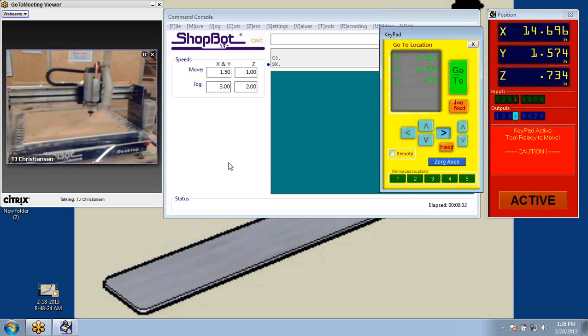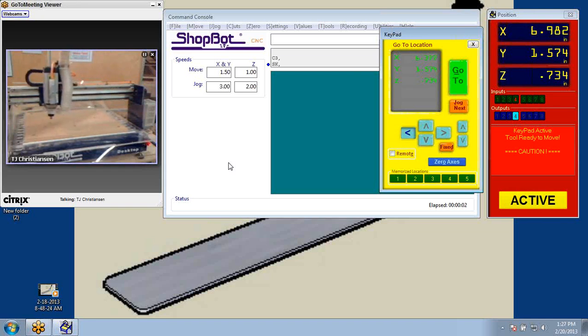Holding Control and the arrow keys makes it move at a faster rate. Notice there's a move. Now notice there's a jog. And that's just by holding my Control key. So keep that one in mind. These are all these little quick things. They're all in the help menu. If you go in there and read the shortcut keys, that's where they are.